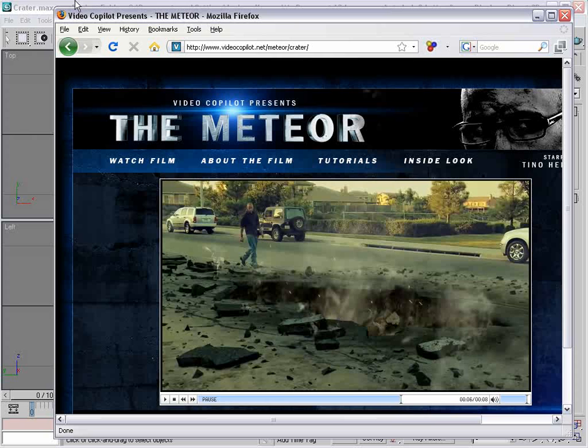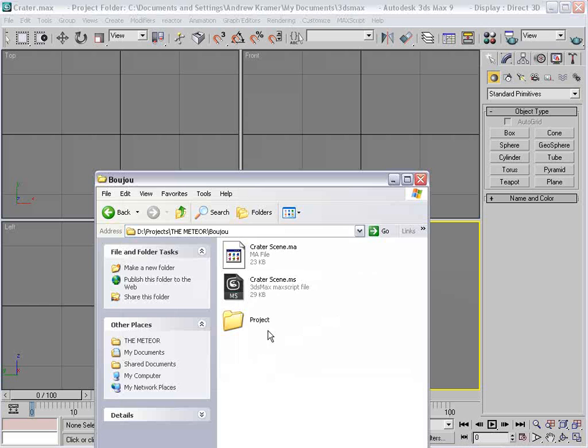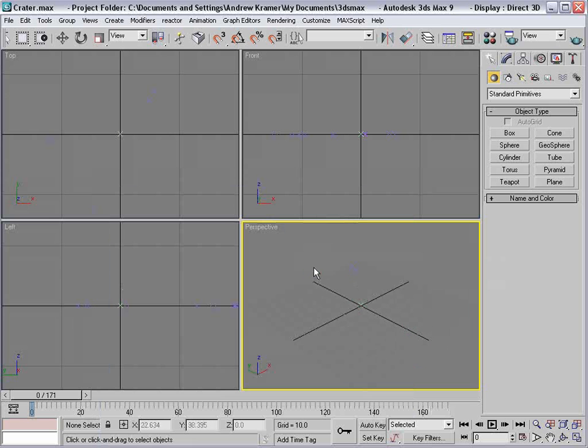Now, we've tracked our footage in Boujou in the first part of this tutorial, and now we're going to go ahead and import that data into 3D Max. So, what I have here is our Crater Scene Max script file. Drop that right into the perspective view, and it creates some points.